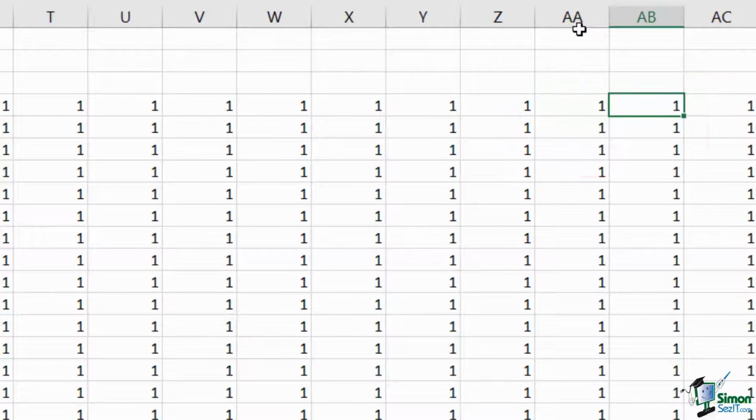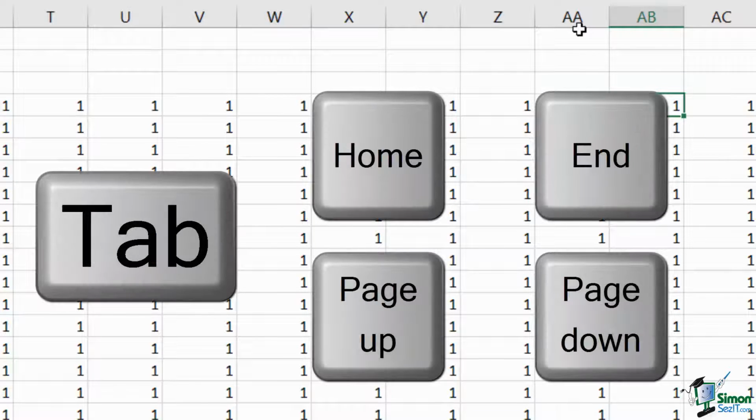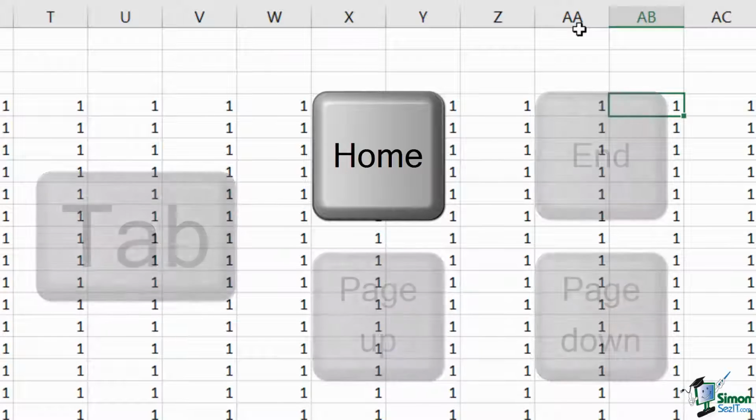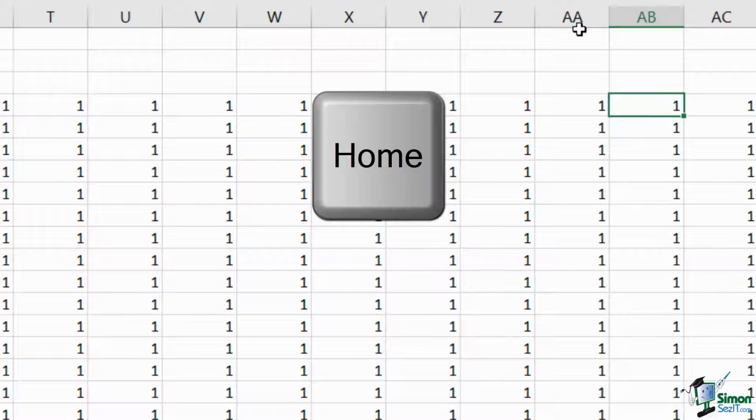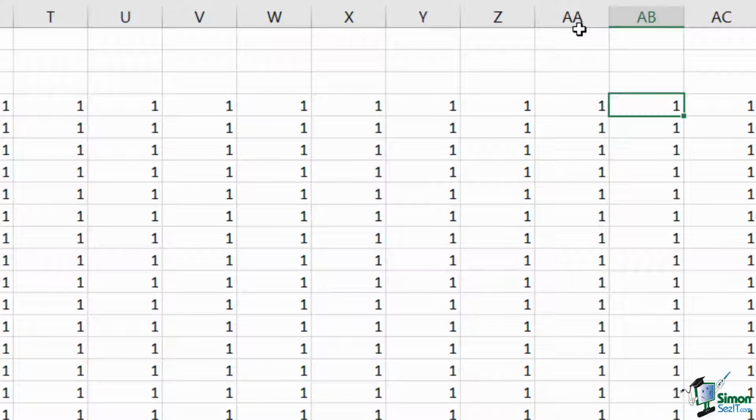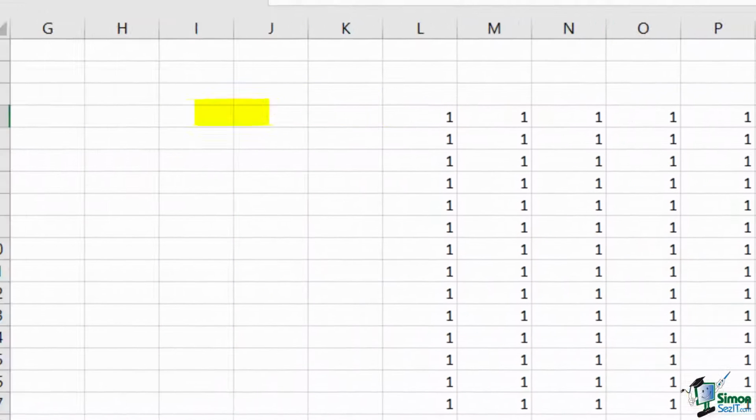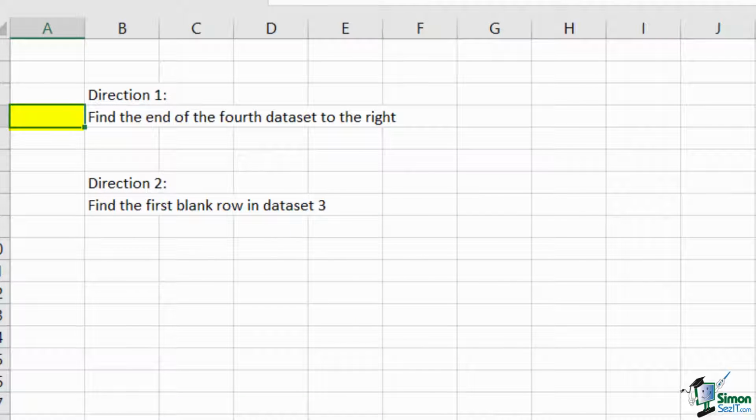Beyond these keys, the Tab, Home, End, Page Up, and Page Down keys perform certain special functions. The Home key can be pressed independently and will immediately select the cell in column A of your current row. For example, since I'm currently in cell AB4, if I press the Home key, I'll be taken to cell A4.